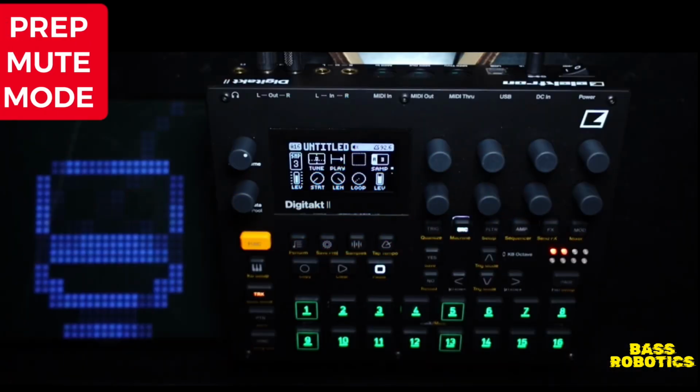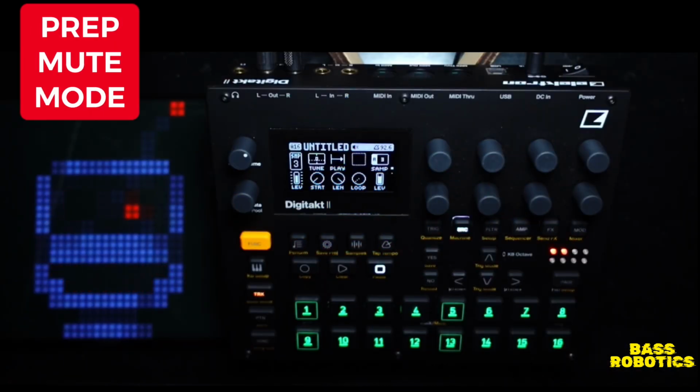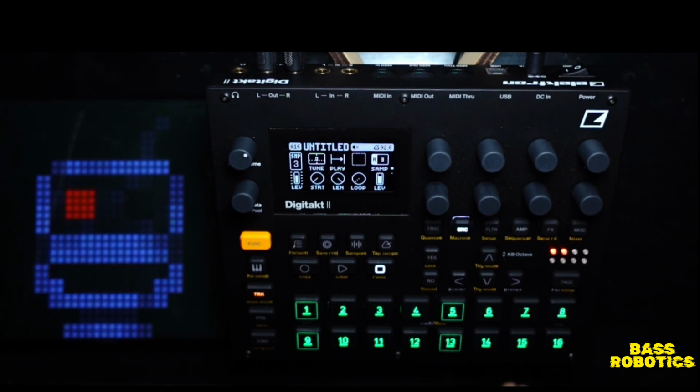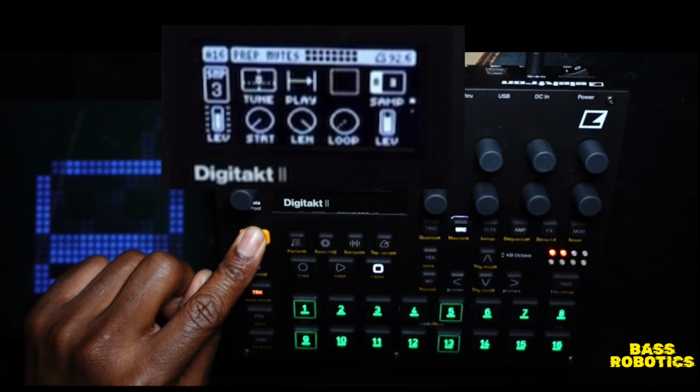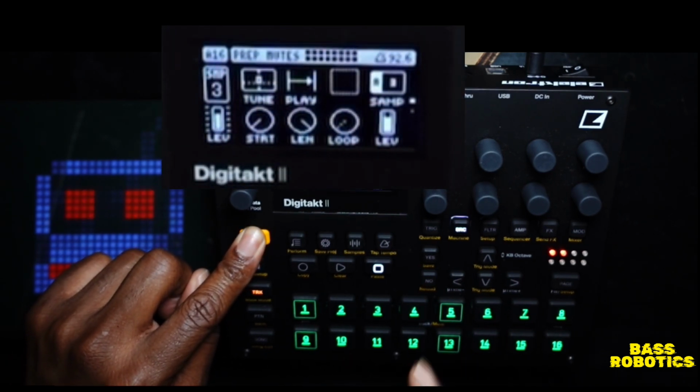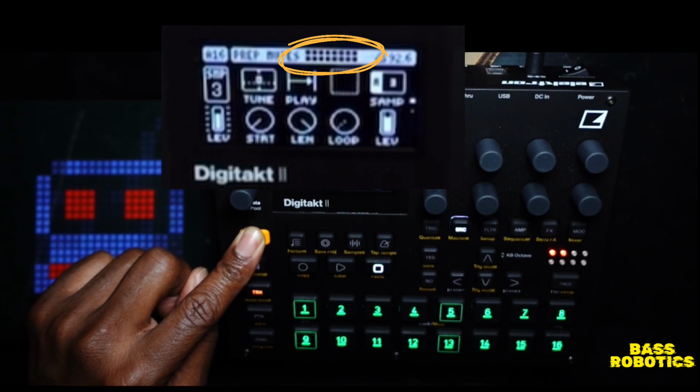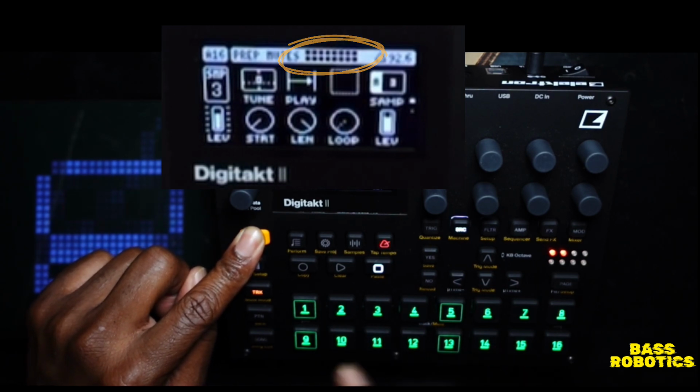The next mute mode you have is prep mute mode, where you can actually prep the pads that you want to be muted. So in other words, that actual mute or unmute, that actual action won't take place until you release the function button. If we hold down the function button, you'll see in the top row, it says prep mutes, and you'll see a little diagram there. It has 16 black boxes representing the 16 pads here.